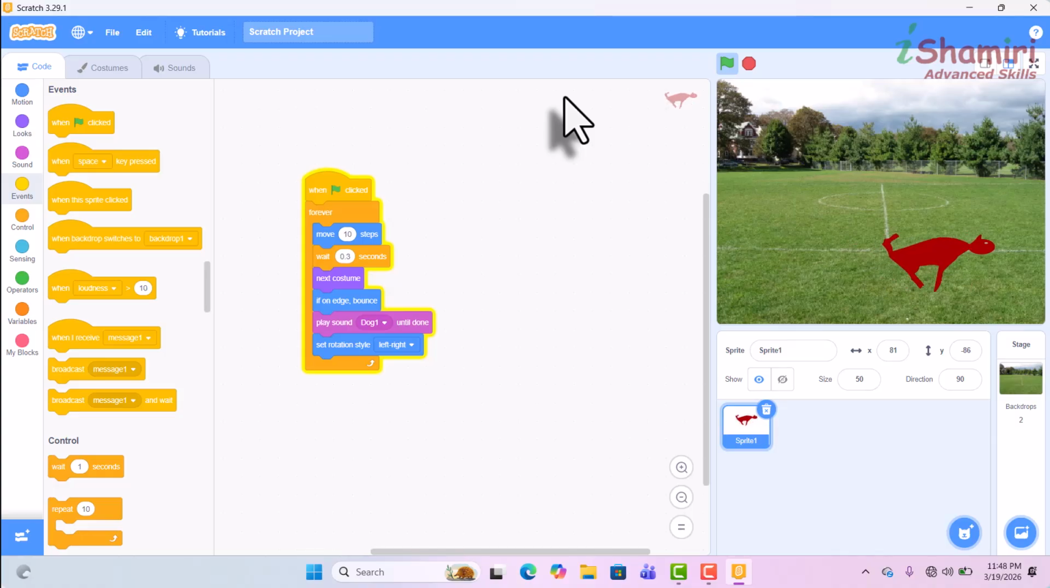Thank you so much for joining us. We've been able to see how to create a sprite. We've also been able to see how to animate a sprite. We'll continue to explore additional features in the next session.